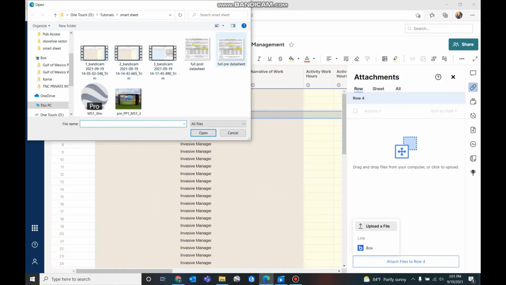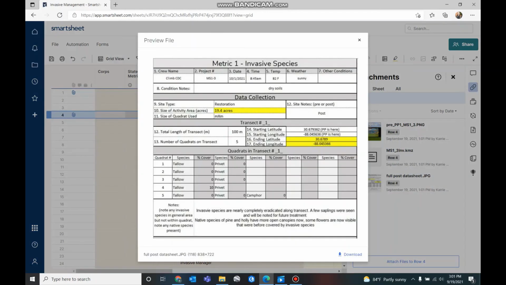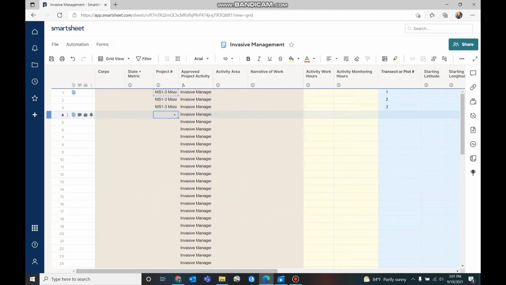So I've got a full post data sheet. Again, we should have the boundary or perimeter of the area worked now, and some photo points for that transect. You'll see those are getting uploaded. Again, we'll have this data sheet easily accessible for later on when we need to fill that information out. We'll make sure that this is for the same, so that pre-restoration should be nearly identical, at least in the setup. So we should have 3 transects. So we can make sure to remind ourselves of that.